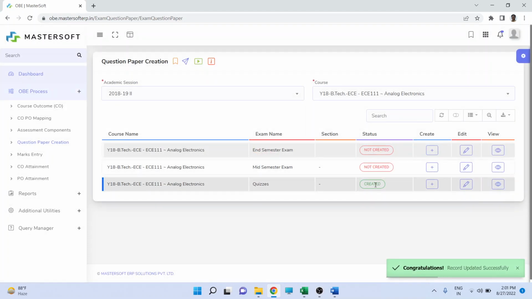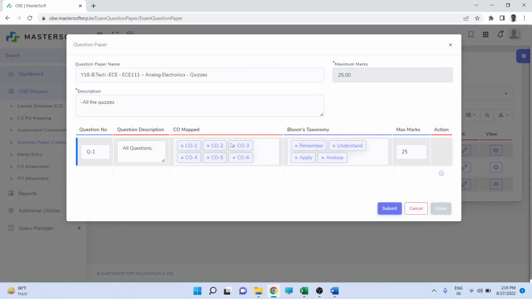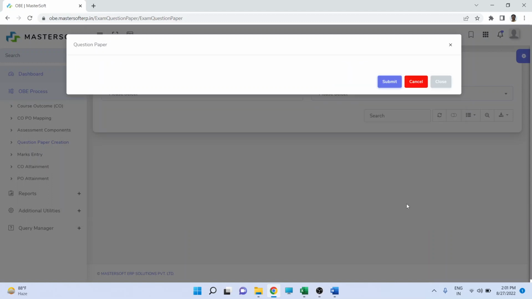So this is done. Similarly, we will do it for midterm. Similarly, we will do it for end term. Here, if you want to change, you can click on edit. If you want to view, you can click on view. If you edit it, you will be able to change this.